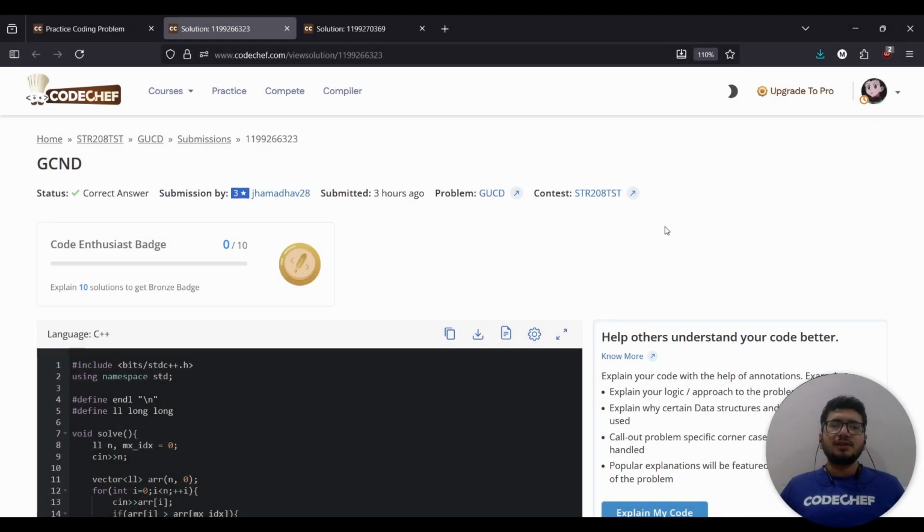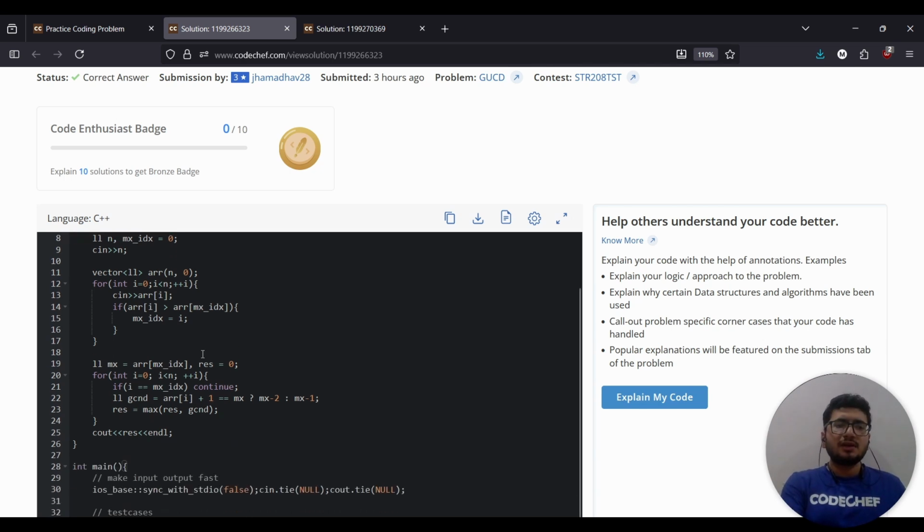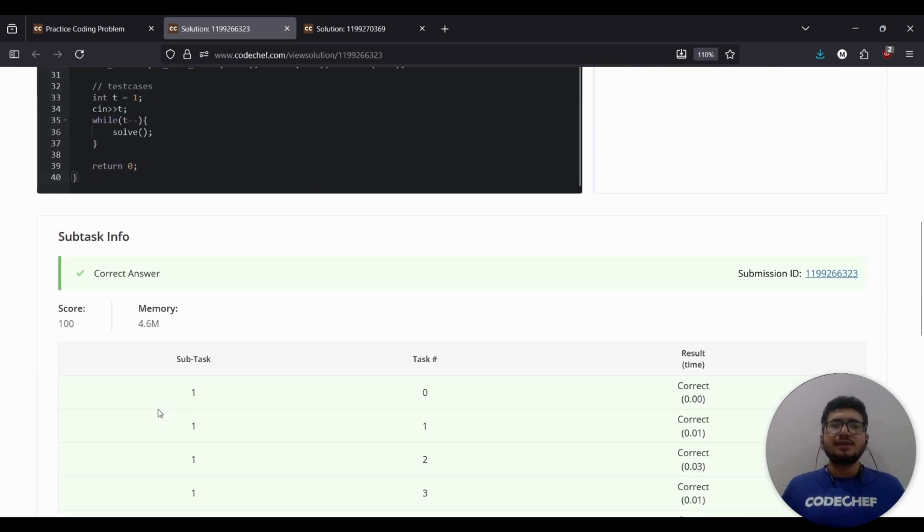Let's see how we can implement the solution in C++. For each test case, we call the function solve. We take the input n and then the input of our array. While we are taking the input of our array, we try to find out what is the maximum element and what is its index. Once we have found that, we'll calculate the GCND of this maximum number against all the other numbers in our array. As we keep on finding the GCND, we'll keep track of whichever is the maximum. At the end, we print this, and as you can see, I've got an AC in my C++ implementation.